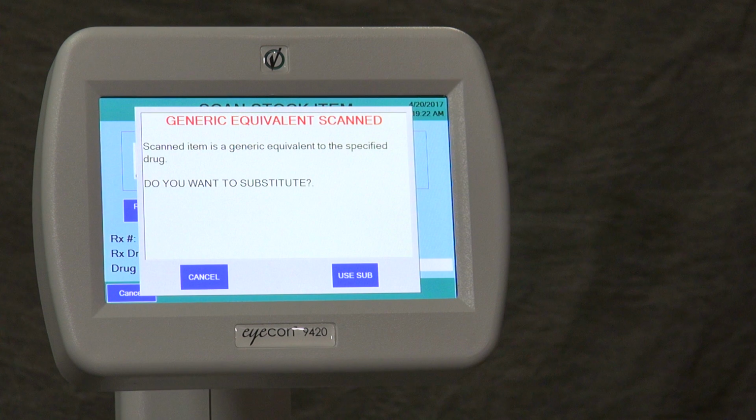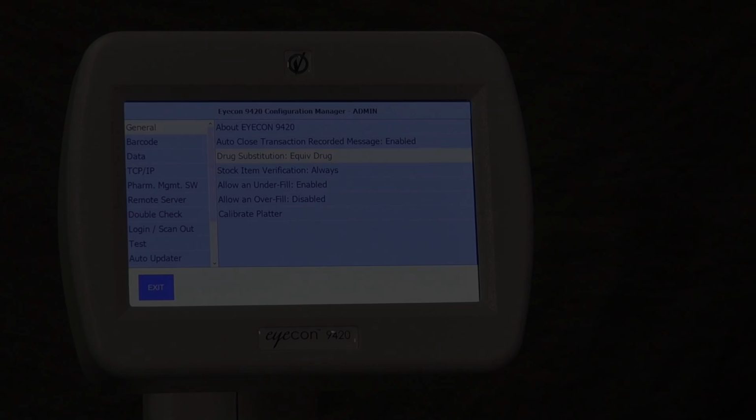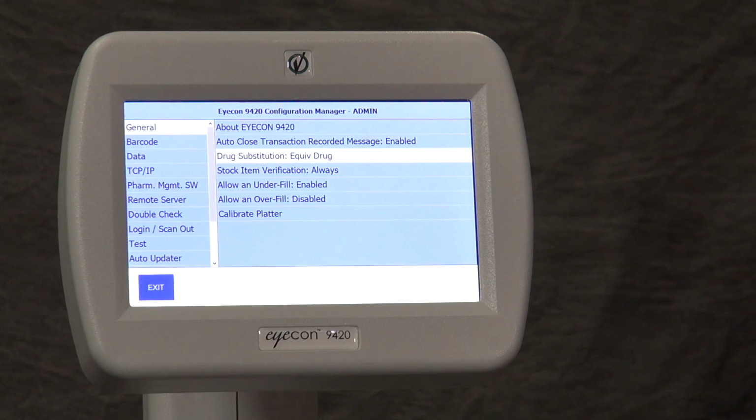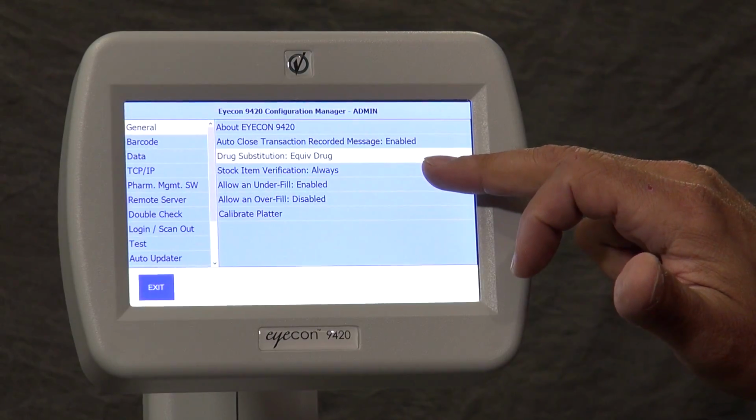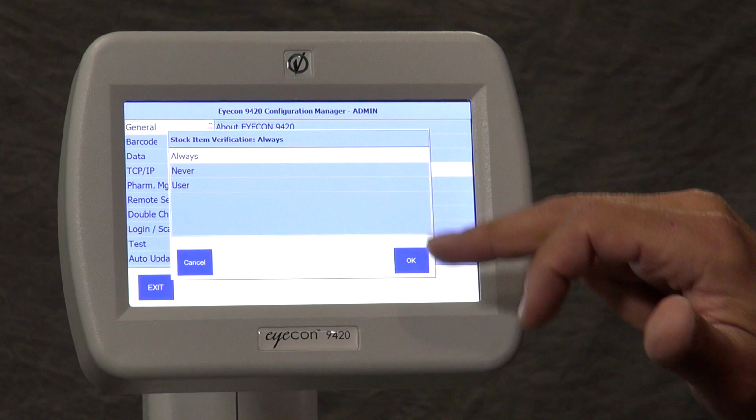number, if it is an equivalent drug, it will give you a warning and say it's not the exact NDC that was adjudicated, but it is equivalent, and it'll allow you to do the substitution if you choose. If you hit yes, then it will proceed to the count mode and dispense the alternate drug number that you've scanned. The next parameter is the stock item verification.